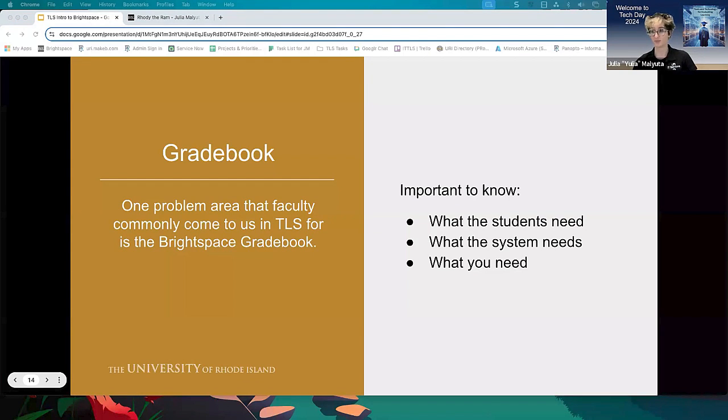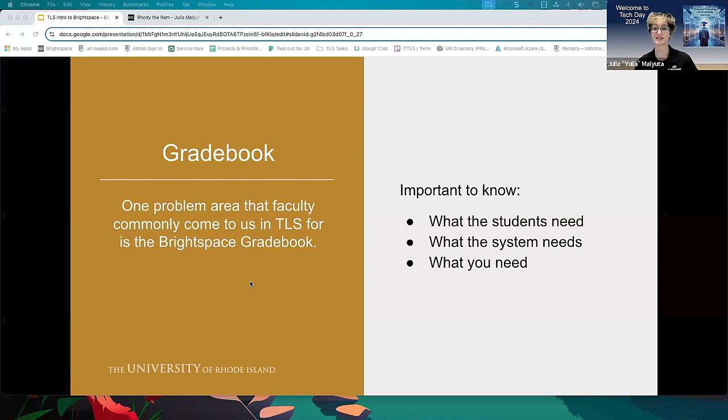Now on to gradebook. This is one of the problem areas that we commonly see in our drop-ins and tickets. It can be a bit tricky to figure out and learn, but once you have figured it out, it is smooth sailing. But 3 things that I feel are important to know are what the student needs, what the system needs, and what you need. What the student needs could be seeing their grades itself. They want to see how they did on an assignment. They might want to see their final grades and so forth.